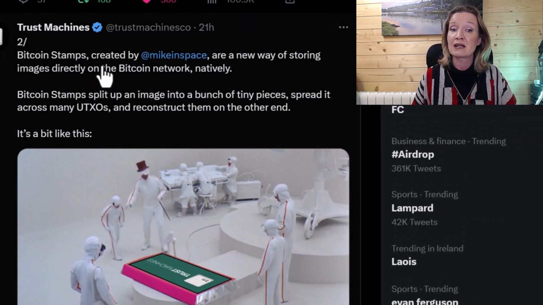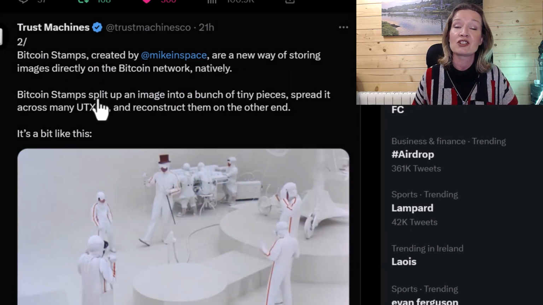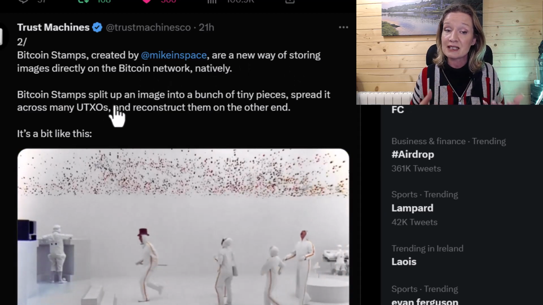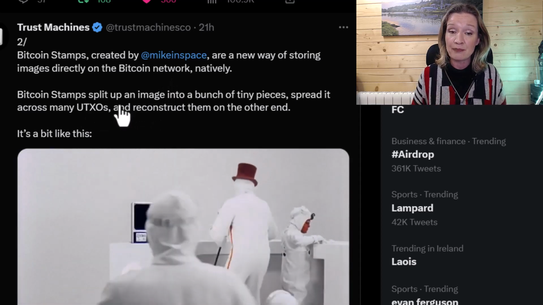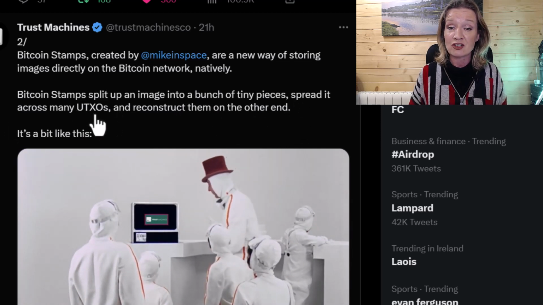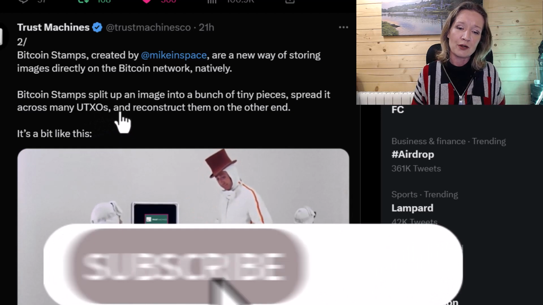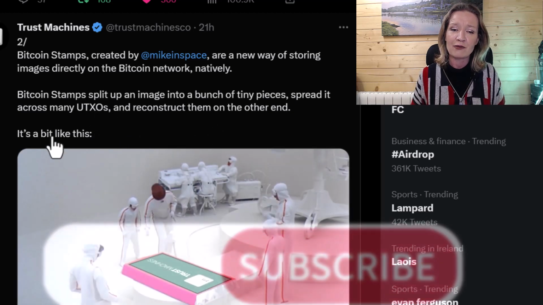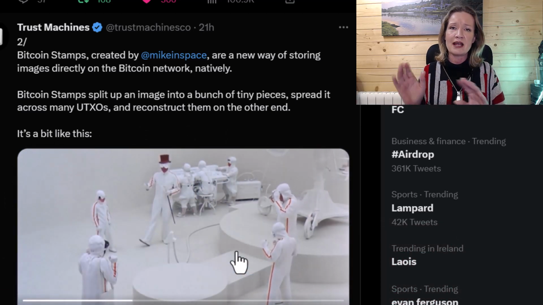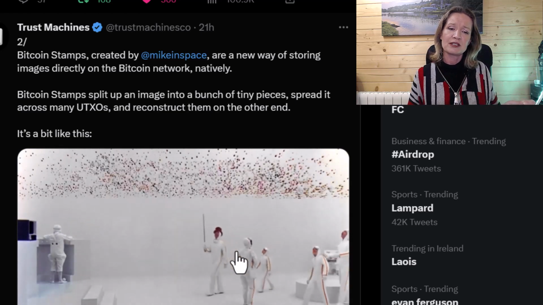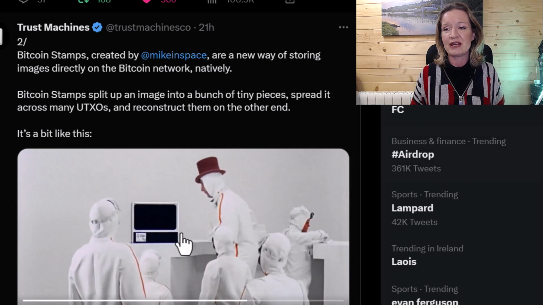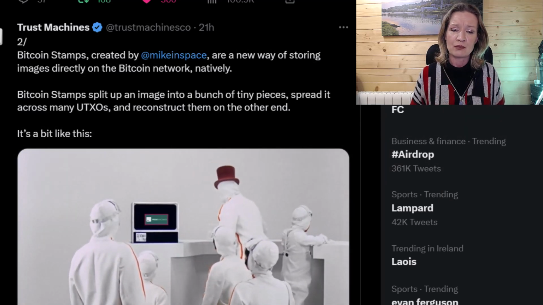Bitcoin stamps, which were created by Mike in Space, are a new way of storing images directly on Bitcoin natively. So they're stored on chain. Stamps split up the image into a bunch of tiny pieces, spread it across many unspent transactions, and then reconstruct them on the other end. And we've got a great little clip here from Charlie and the Chocolate Factory where they try and zap a bar of chocolate, break it down, send it across space and send it through to a television. You can see it transacting here and coming out the television at the other end in one piece. And that's basically how stamps work.